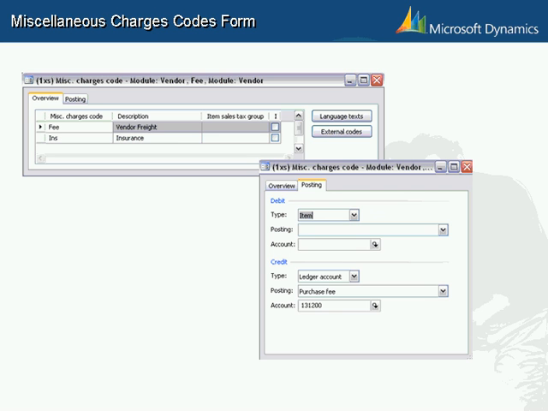Next tab is posting. In this tab, you define posting rules. So you can see some fields in the debit field group and credit field group. In the field type, we have three options: item, ledger account, and customer or vendor. So type determines who or what carries the charge. The options are as follows: item, ledger, and customer vendor.